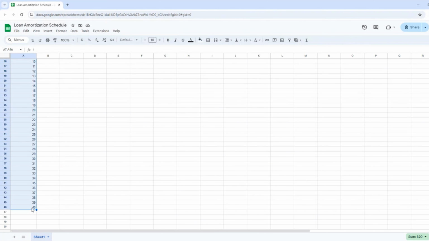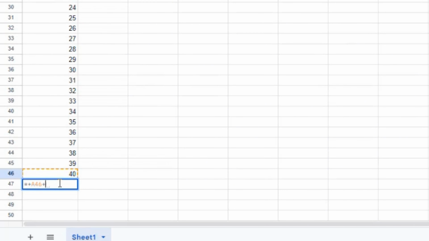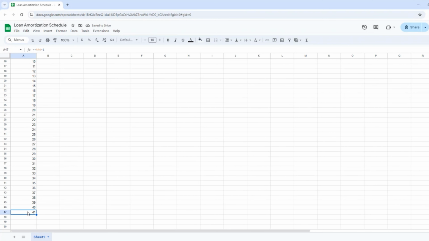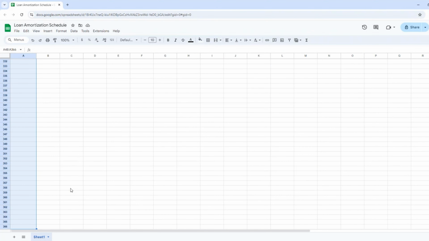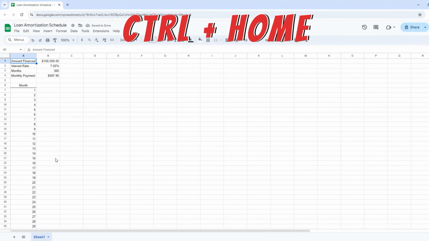But there is another way to insert a list of numbers. I can use the formula equals the cell above, in this case A46, plus 1. Now, in A47, you can see the number 41. Now I can copy and paste that formula as far down the sheet as I would like. For our loan amortization schedule, we want to get to 360 months, or 30 years times 12 months. Now, to get back to the top, let's use the shortcut keys, Control Home.